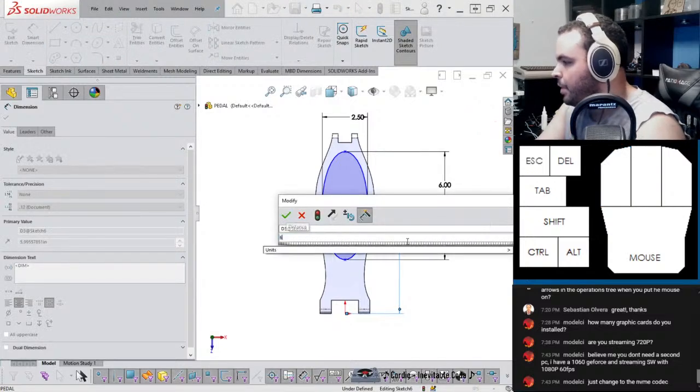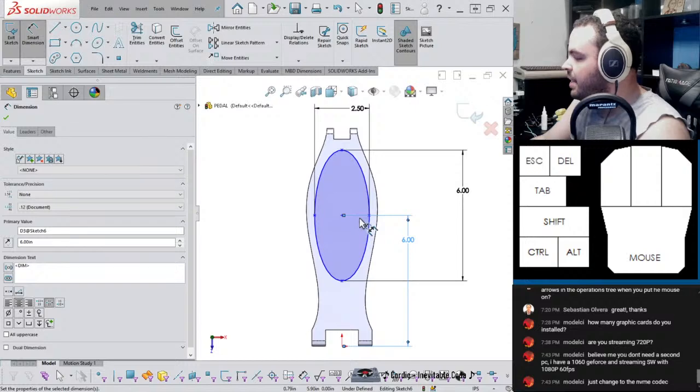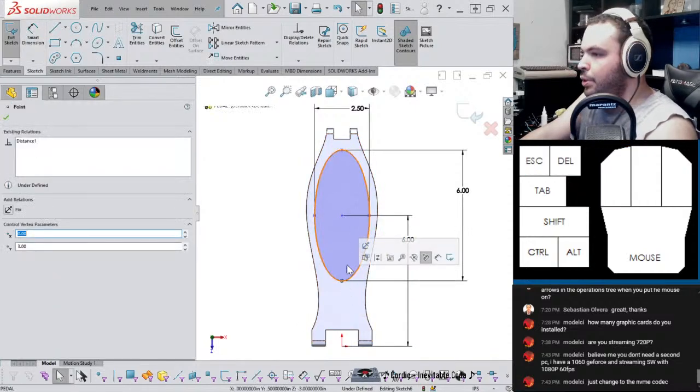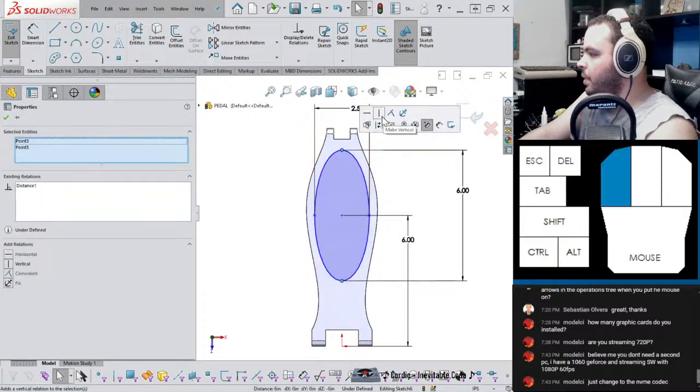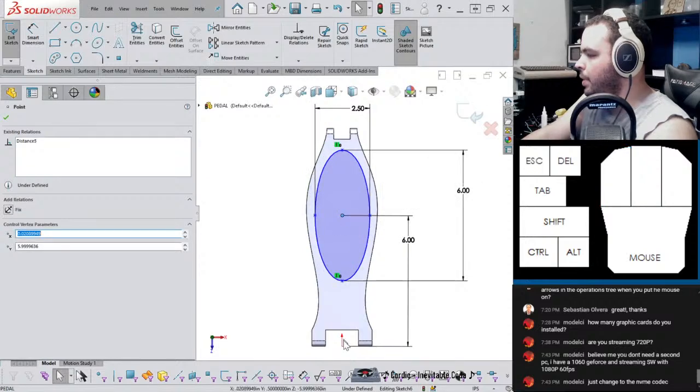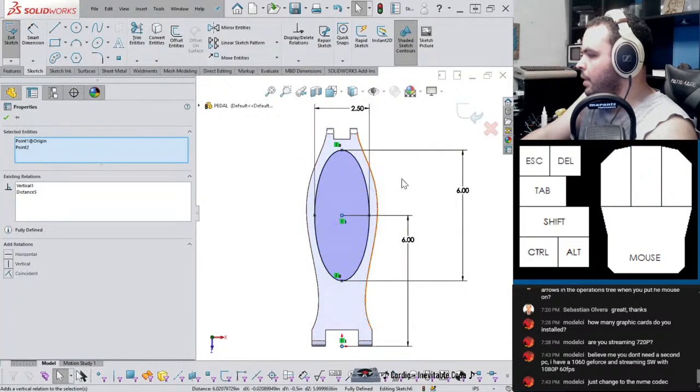Wow, I basically just put that perfectly at 6. That's a little crazy. And I think this is just missing a rotational degree of freedom. No? Oh, okay. All right, that'll do it. Like that.